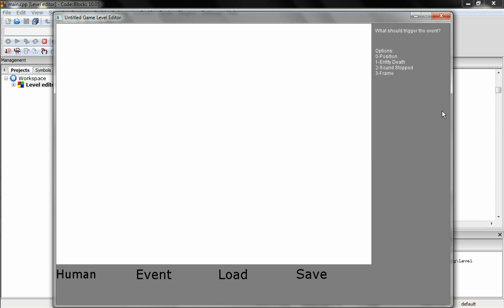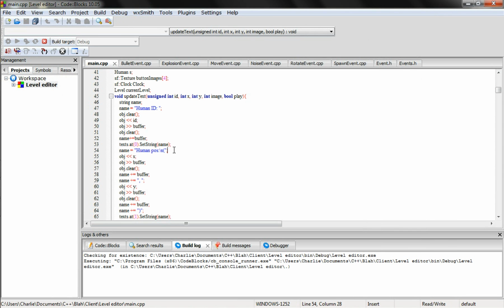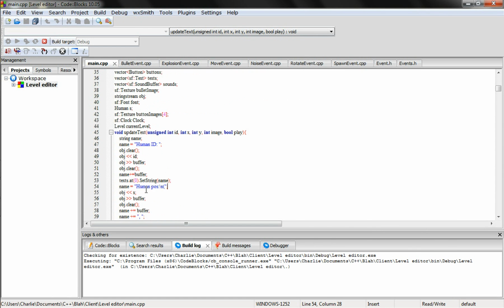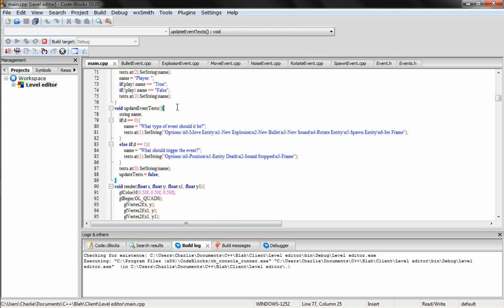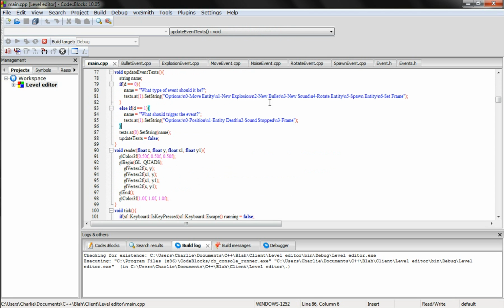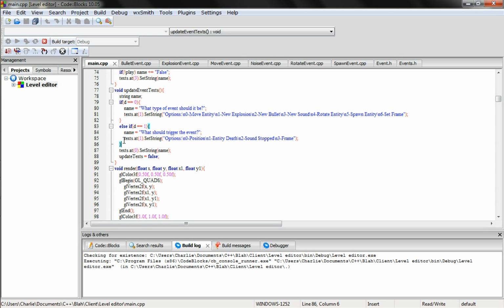I started working on this, and then I realized that all of these strings and stuff are saved as a variable type on what it should be. In another part, this is update string, right here, update event texts. Right now, those two things that you saw were the only ones that I had programmed, because this is when I realized it's saved in my variable. It's an integer d, and basically when it's 0, it says what type of event should it be.